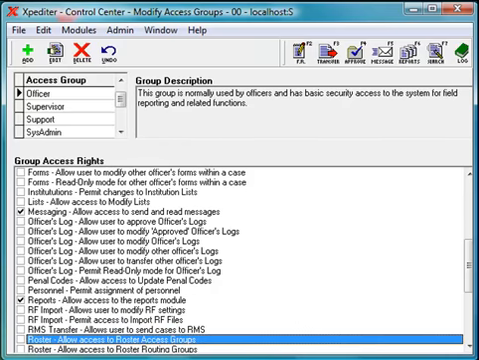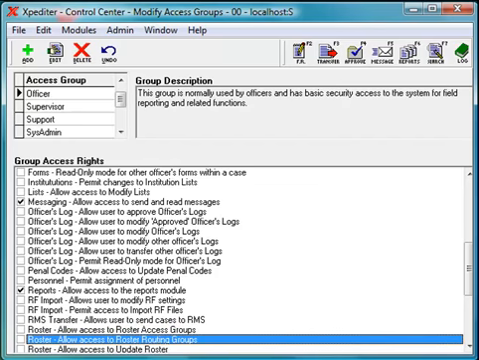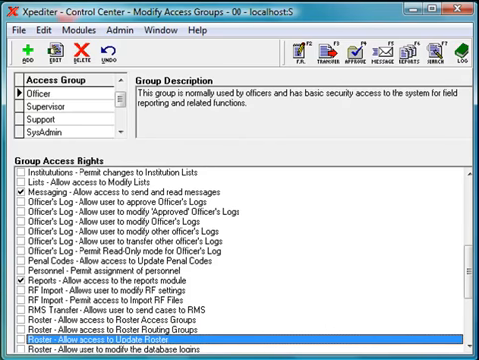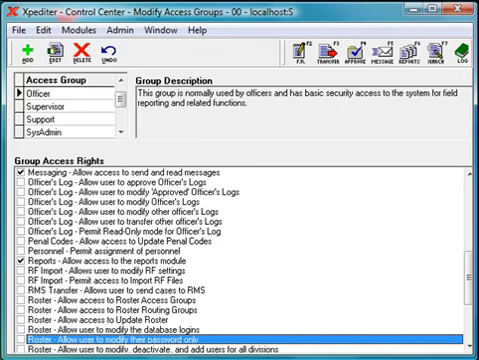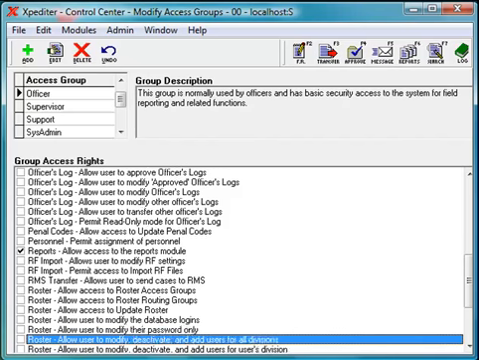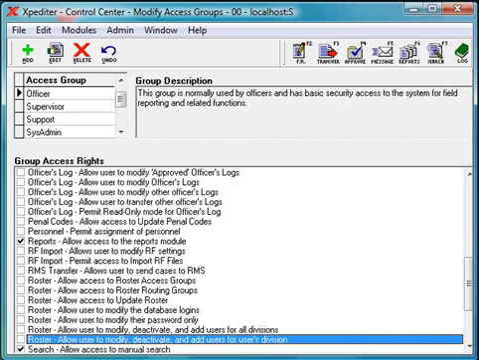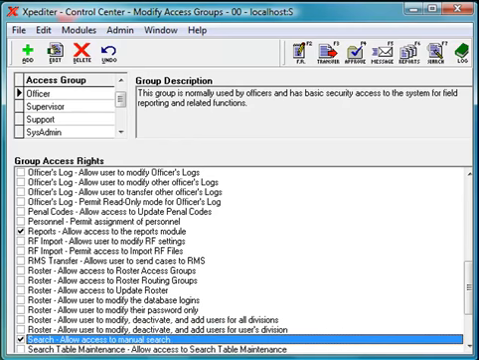This allows access to roster access groups. This allows access to roster routing groups. This will allow access to update roster and to modify the database logins and to modify their password. This allows the user to modify, deactivate, and add users for all divisions, and this only for the user's division.